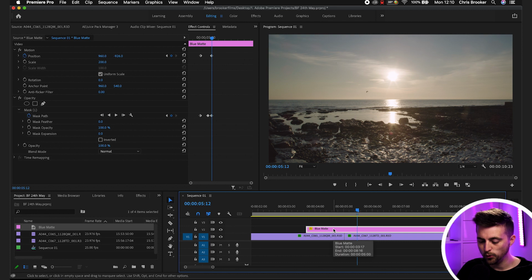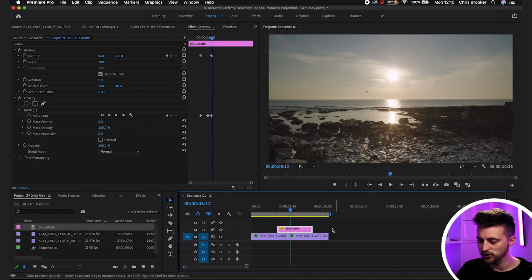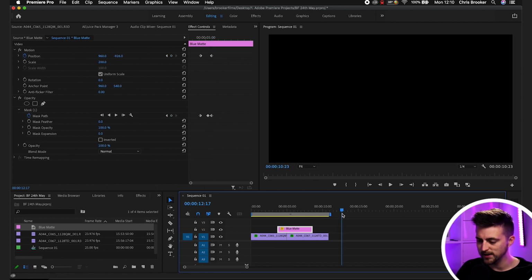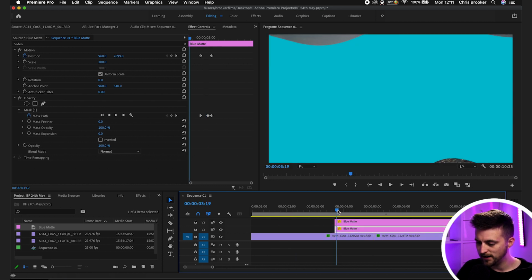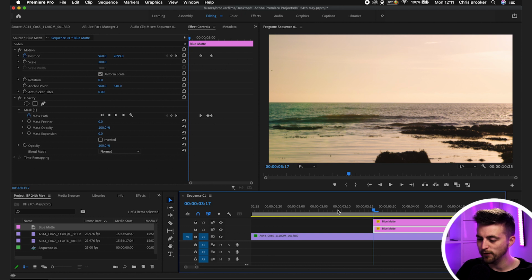If you wanted, you can always go ahead and make a copy of that. So we'll hold Option and drag that blue matte up, or alternatively, you can just go Command C or Control C, move over, Command V or Control V to copy and paste. We'll move this first layer over to the left by 3 frames and drag that over.